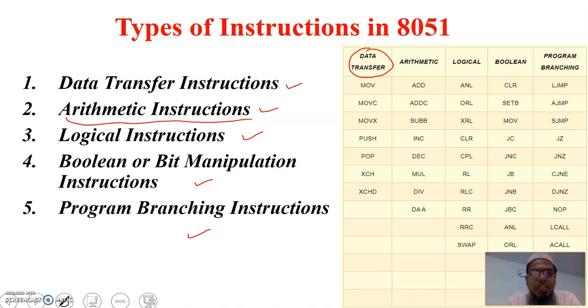Then we have the logical instructions of 8051: ANL, ORL, XRL, CLR, CPL, RL. These are basically the logical instructions. ANL stands for logical AND, ORL logical OR, XRL logical XOR, CLR clear. CPL is complement, RL rotate left, RLC rotate left with carry, RRC rotate right with carry, then SWAP. So these are the instructions which come under the logical instruction set.